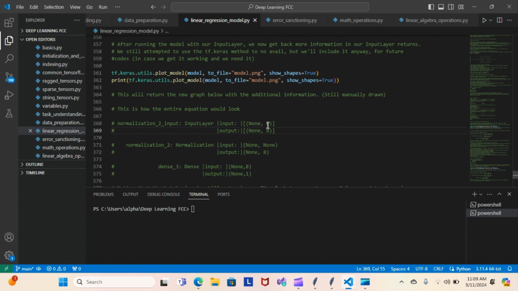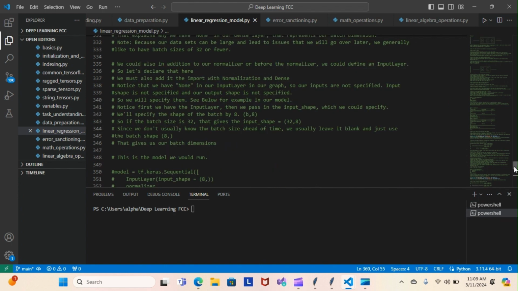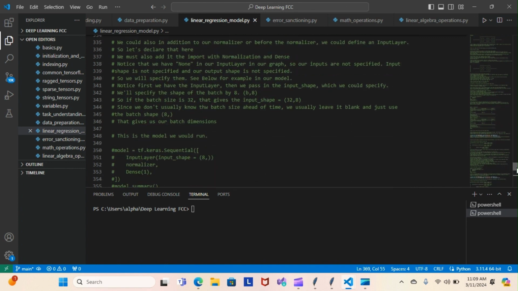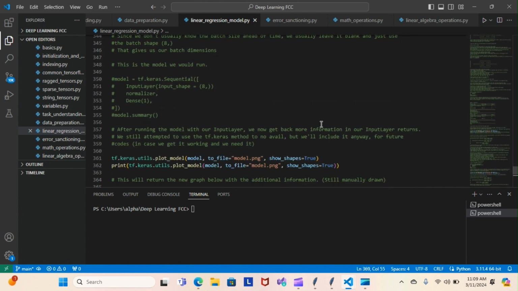We now have two eights where there was none. So our batch size is still none for input and output, but now we have a shape of 8 for both our input and output. Now let me compare that with the original way we ran it. And as you can see, we had none, none, none, and none for our input layers, meaning we had no information coming in or going out for our input layer until we manually added it into our model and altered that information. You can see we did that here with our input layer.